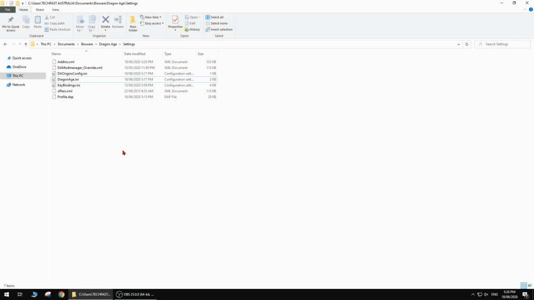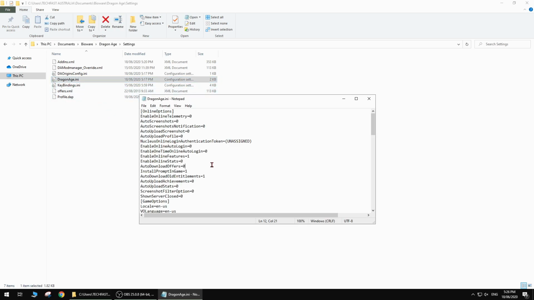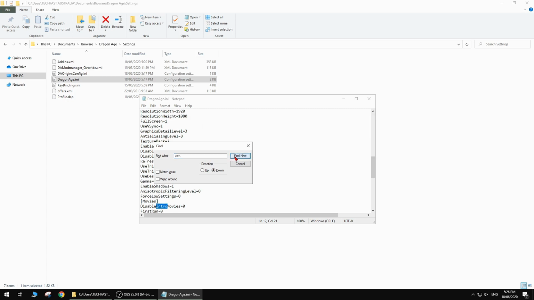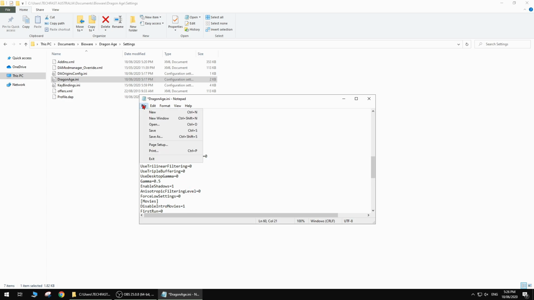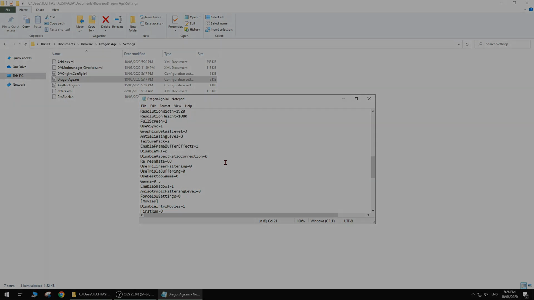Next up is the skip intro fix. Head into Documents, BioWare, Dragon Age, and Settings. Once again, I'll have the directory in the description. Once there, open dragonage.ini and Ctrl F for intro. Change disable intro movies from 0 to 1. Save the file and you're done.